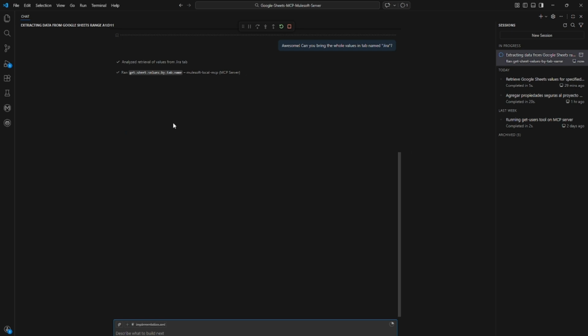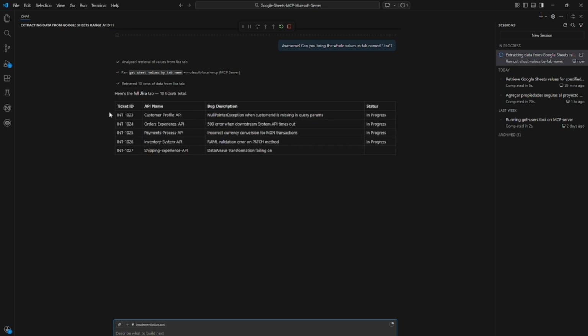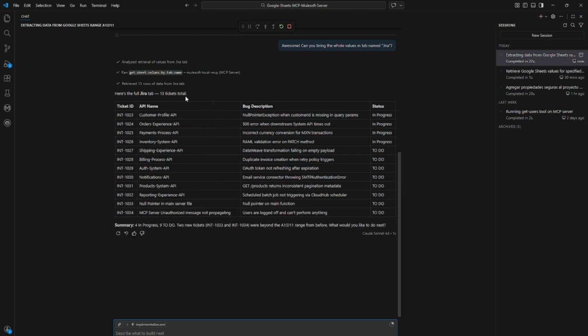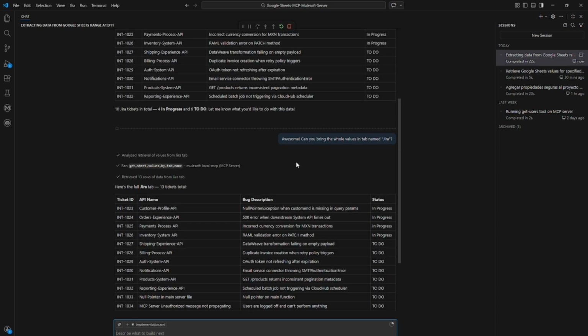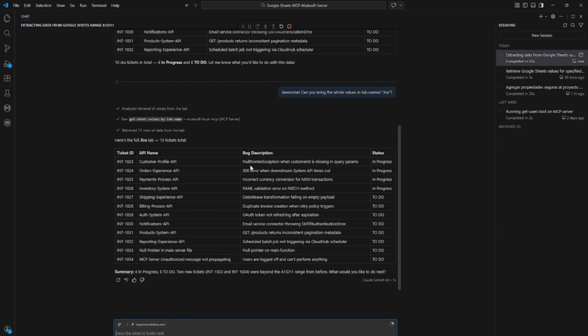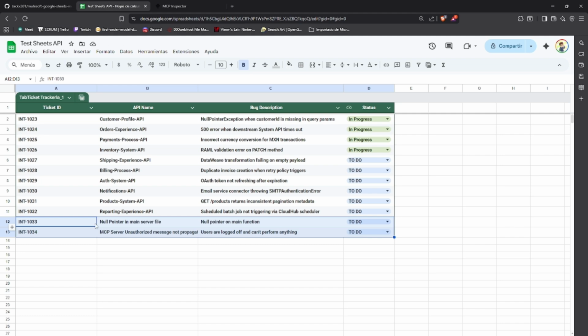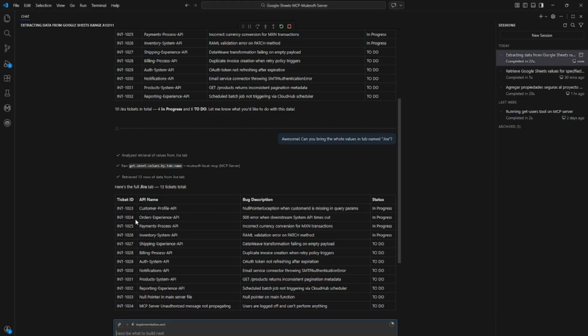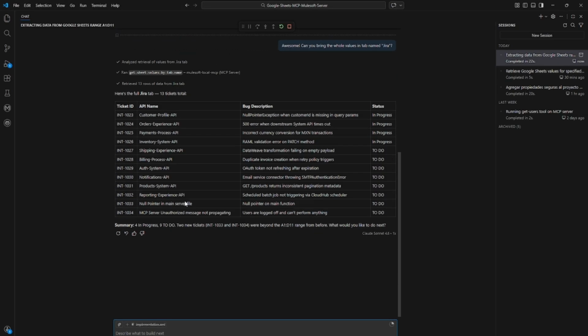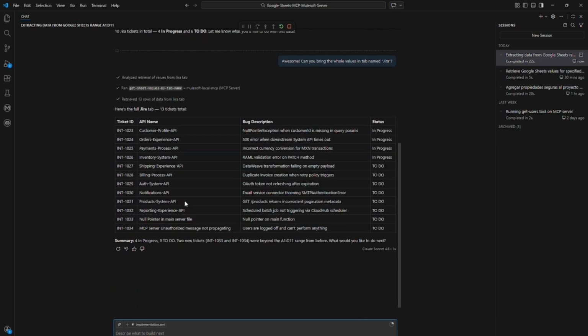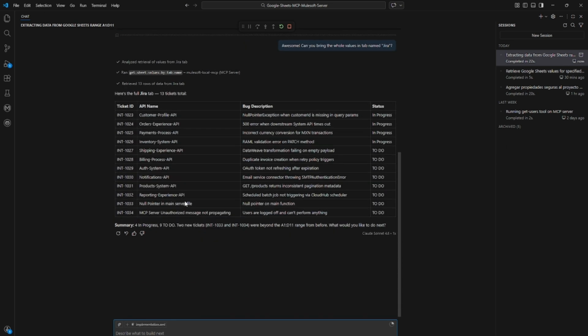So we will allow this. It will run, and there we go. Now we have 13 tickets in total. As you can see, there are these new tickets that we added manually over here, just to demonstrate that this actually runs in real time. So okay, this works. This is awesome.